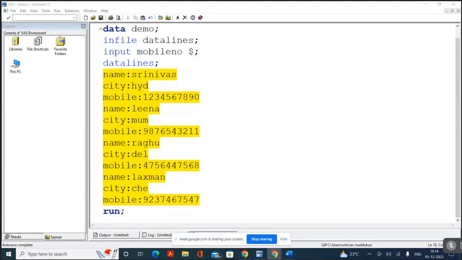Four, sir. Anybody? How many observations? Error, sir. Why error? Because of the semicolon. Four observations, sir. We have a dollar symbol for mobile number. For numeric data, we have given a dollar symbol. Each line has one observation. So how many observations will I get?